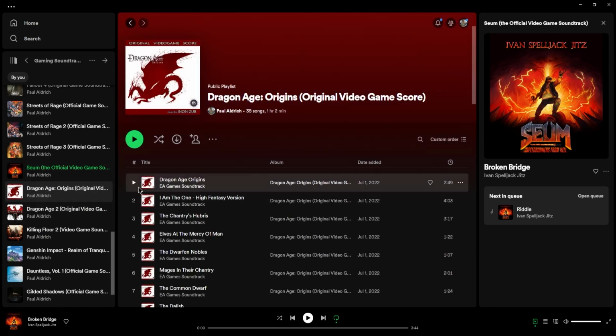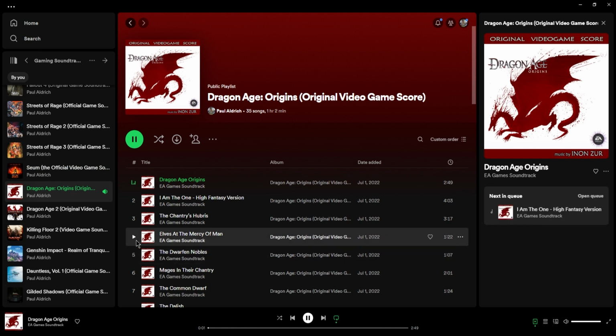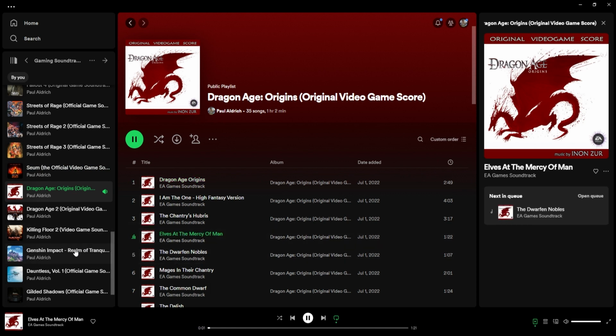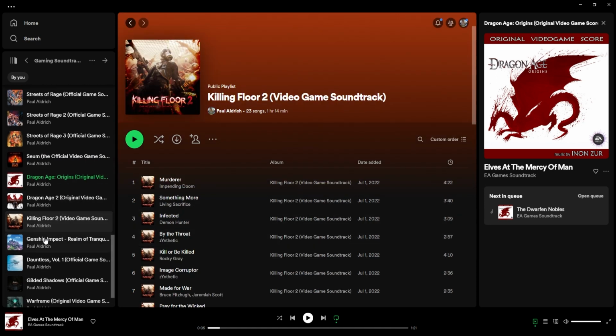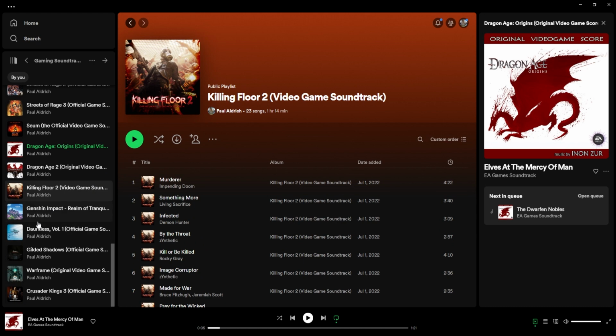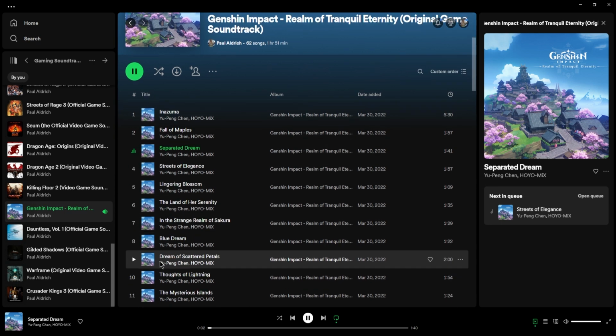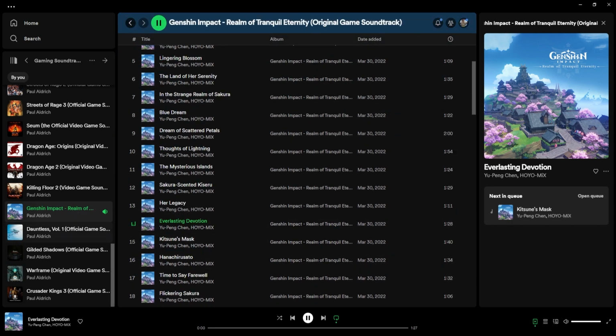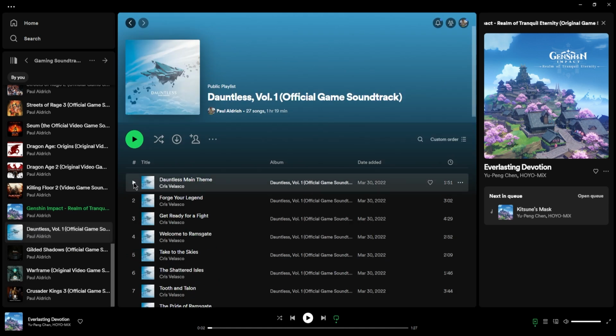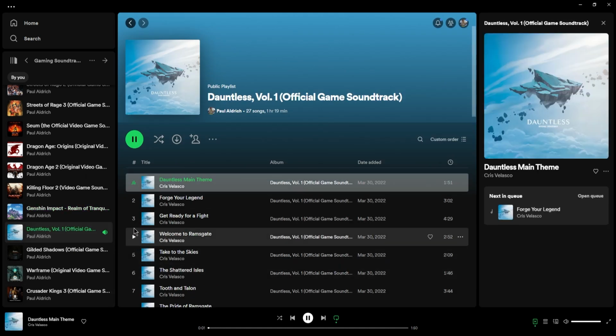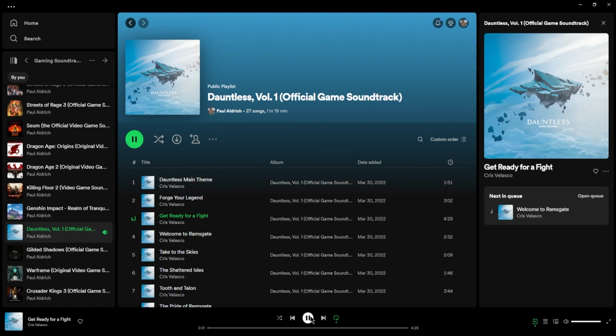Dragon Age soundtracks, I don't use these ever, but they're good games, so I thought I'd take them and put them into my library. Honestly, they're pretty good. Killing Floor, I never really use this. It's another action-packed kind of soundtrack. Genshin Impact, very tranquil, kind of anime. It works sometimes. And then the rest of these I don't really use that often. Dauntless is pretty good, but these other three at the bottom I never use. I just thought they sounded cool.